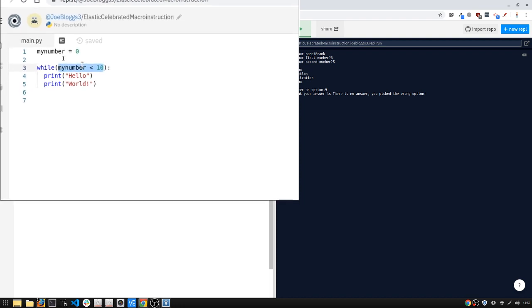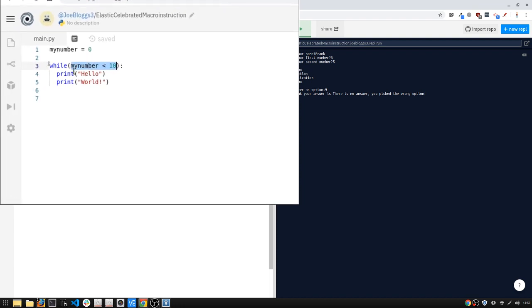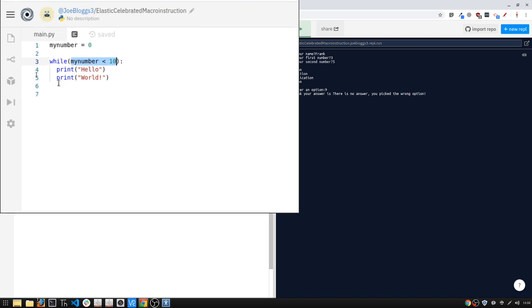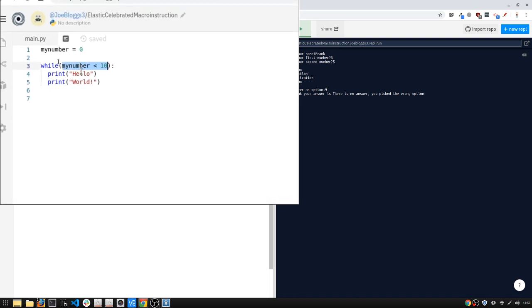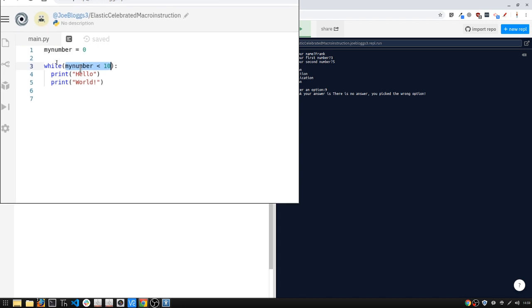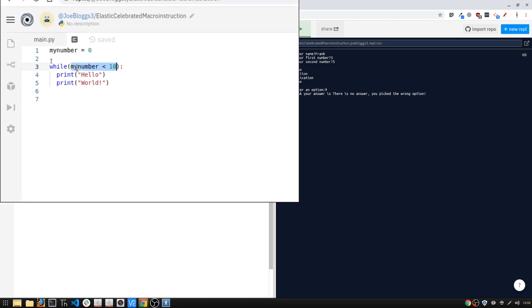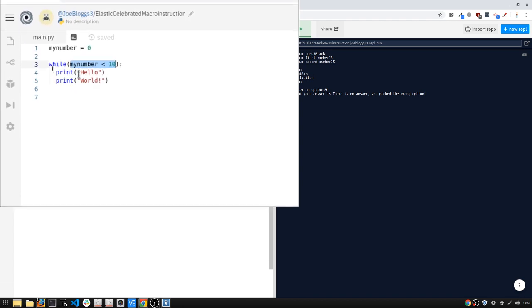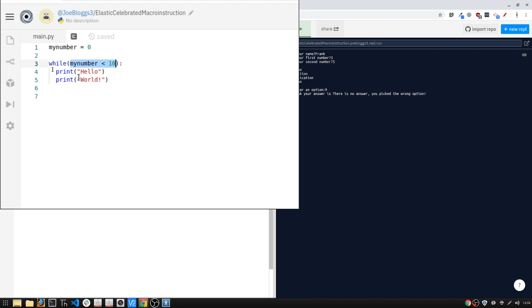It'll check the condition, see that it's true, run this line and then run this line, and come back up and check the condition. Has the condition changed? No, the condition is still true. So it's going to run these two again and check again and check again. The computer is really, really fast at checking. So let's run it and see what happens.